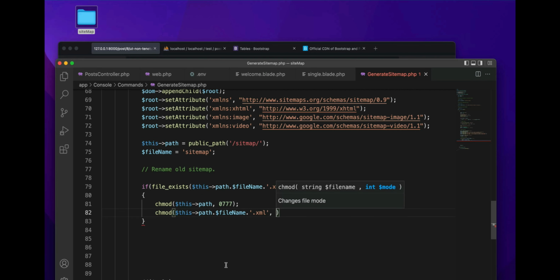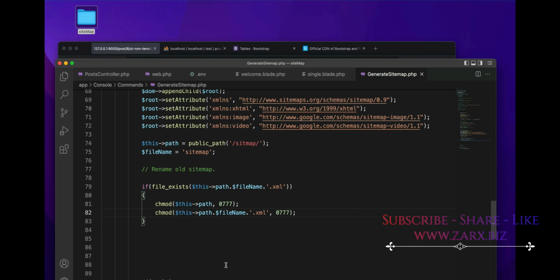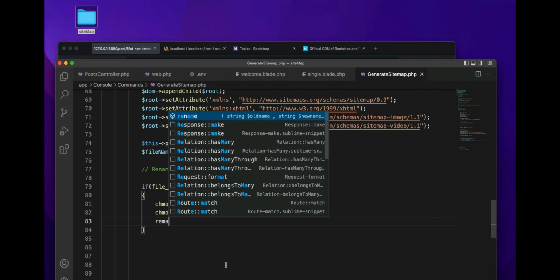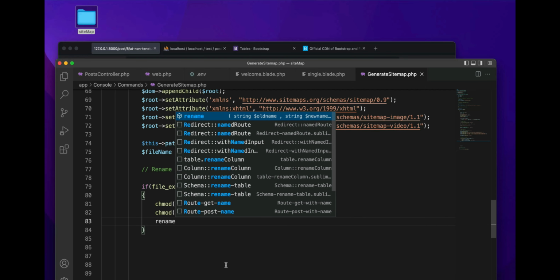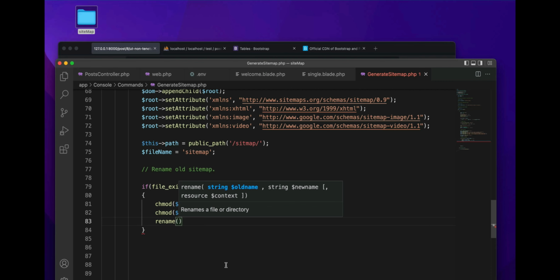Okay, and comma, then 0777. So 0777 is the full permission. Do everything with this file you are allowed. Then there is rename. Now this function will allow us to rename the file.